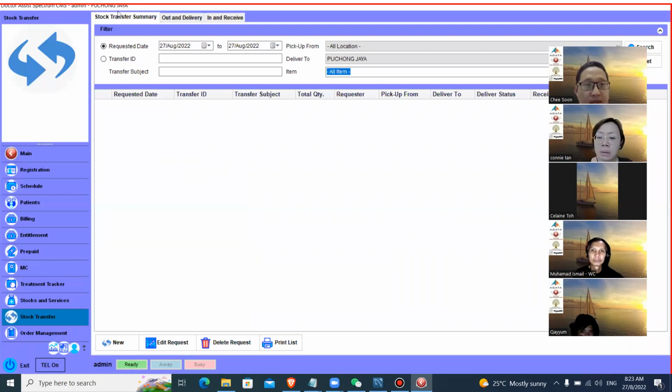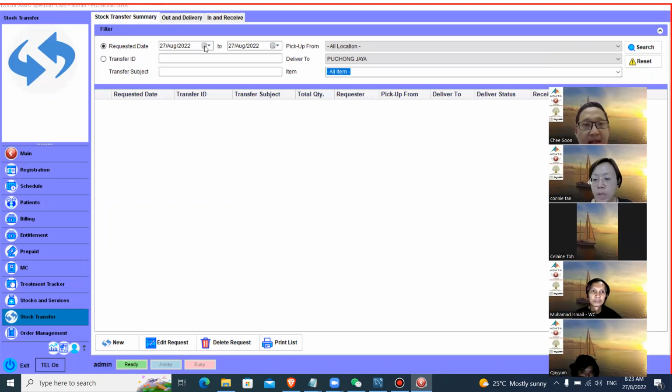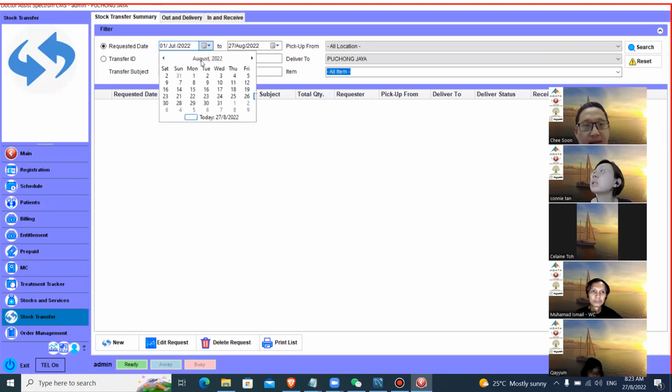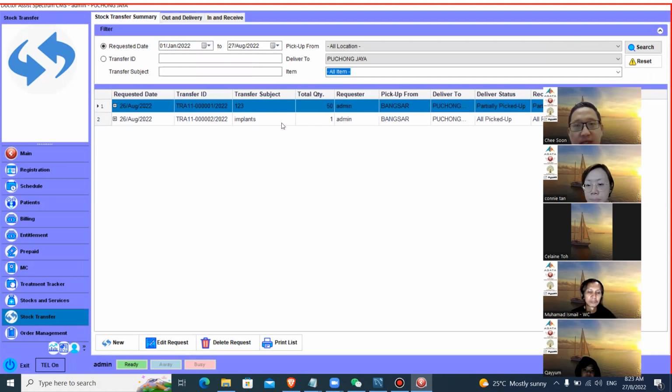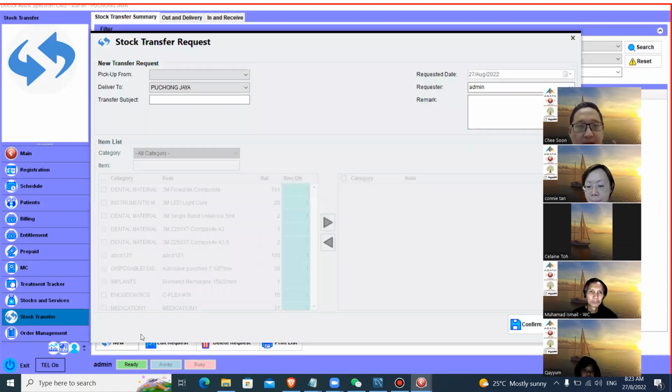Okay, in the stock transfer summary, I can filter by the request date. For example, I choose January 1st and search. Here we can see the record for the request date, pickup from and deliver to where. If I want to create a new request, I can create a new transfer request here.